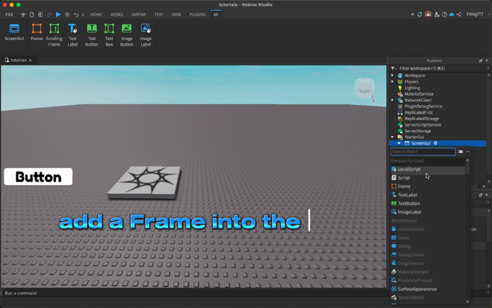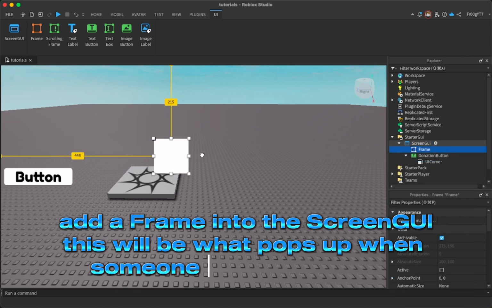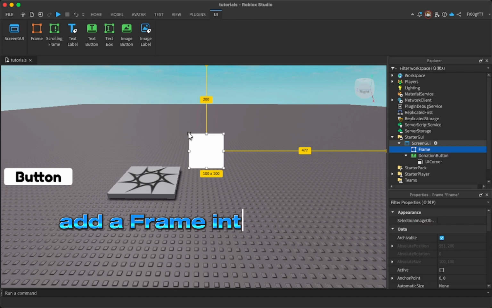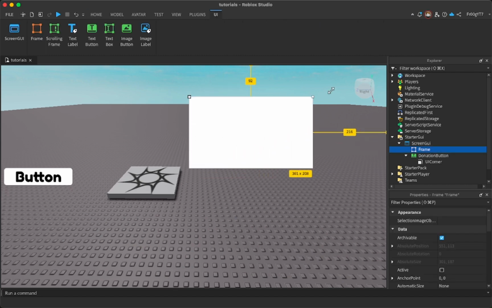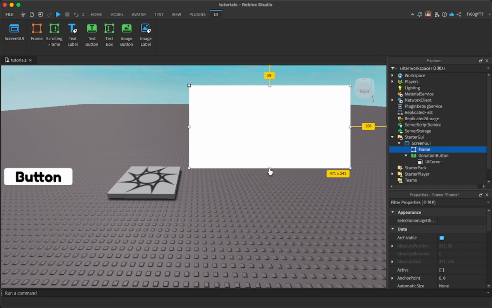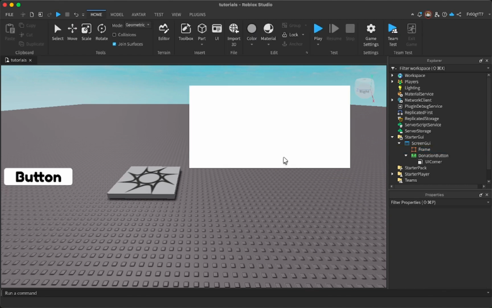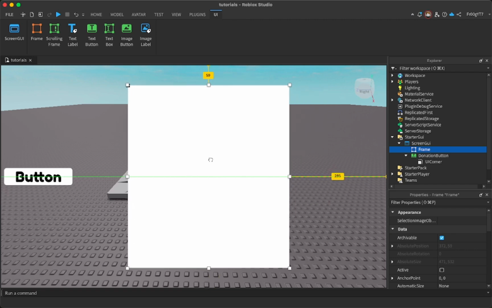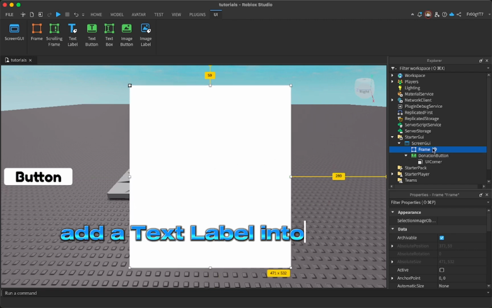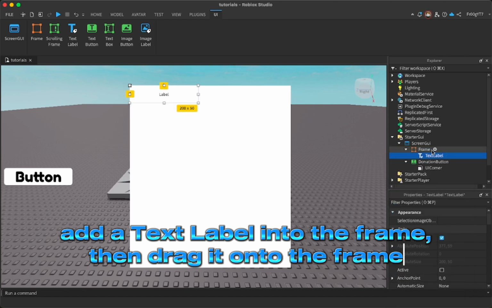Add a frame into the screen GUI. This will be what pops up when someone clicks the button. Then you can customize the rest. Add a text label into the frame, then drag it onto the frame.